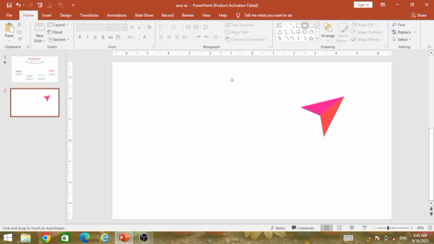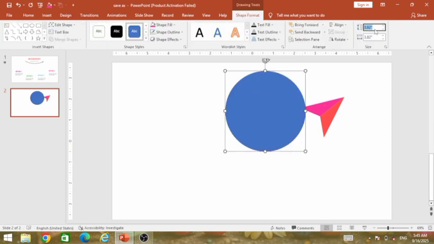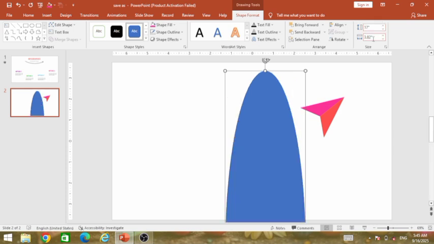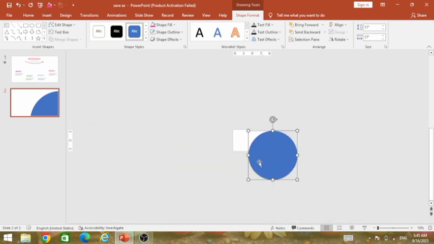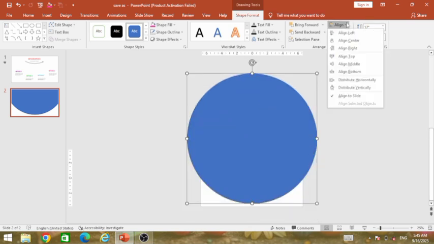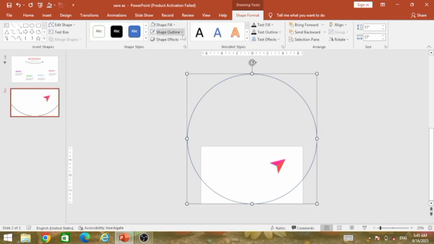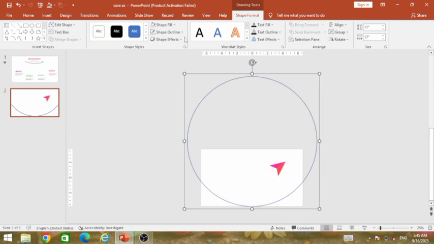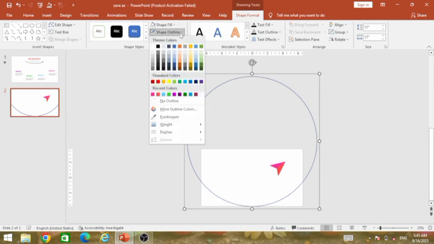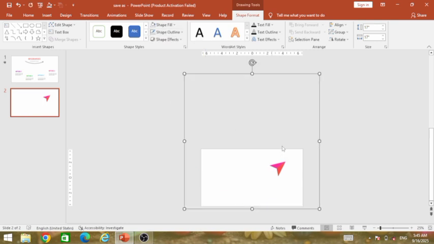Now let me select the oval shape from here and drag it here, hold the Shift key and make its height 17 and its width 17, and let me adjust from here and place it here exactly and make it align center and align bottom, and go to Shape Fill, make it no fill. Now select this one and this one, make it a group. If you want to remove the shape outline, do it from here.